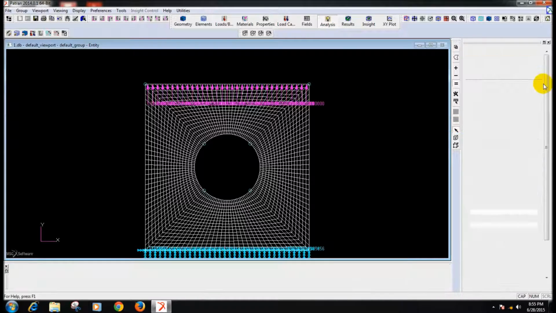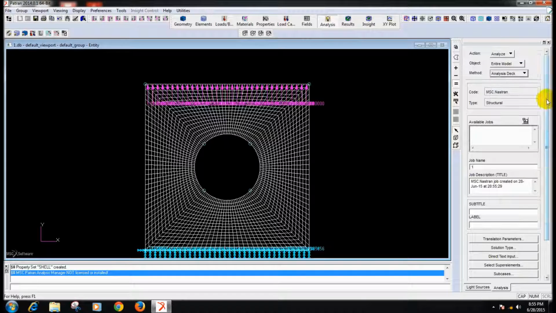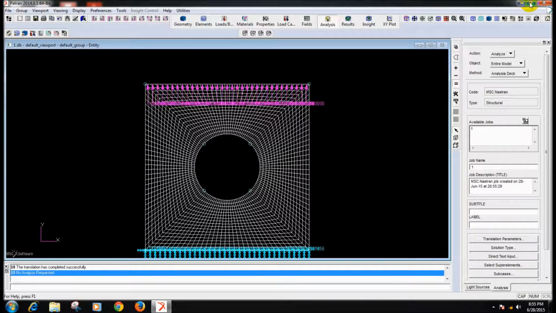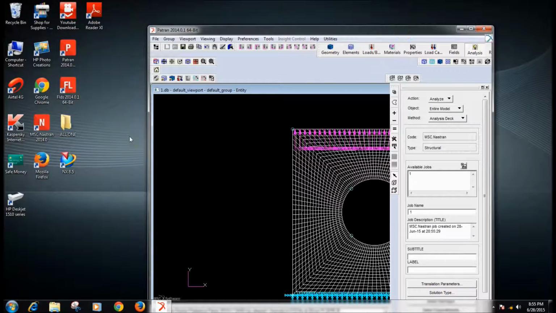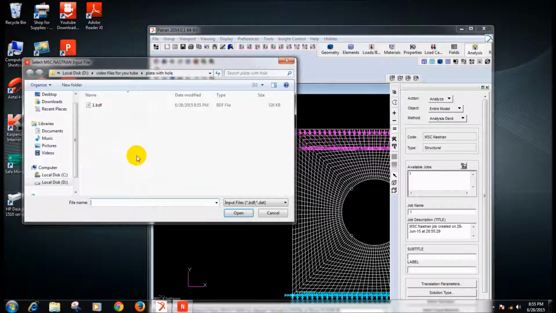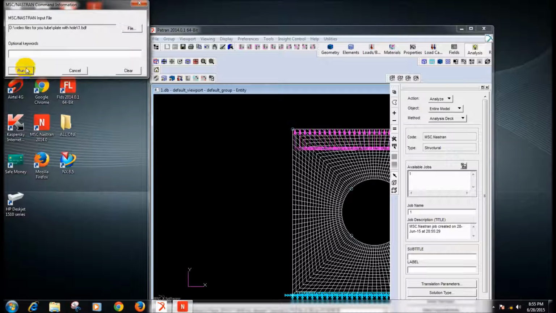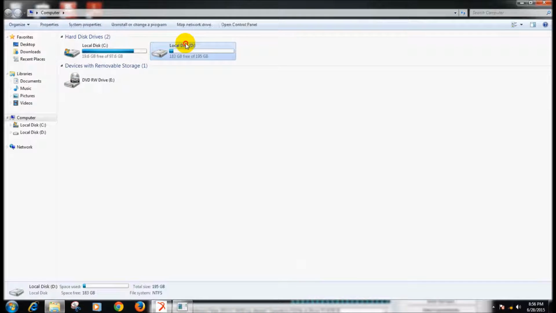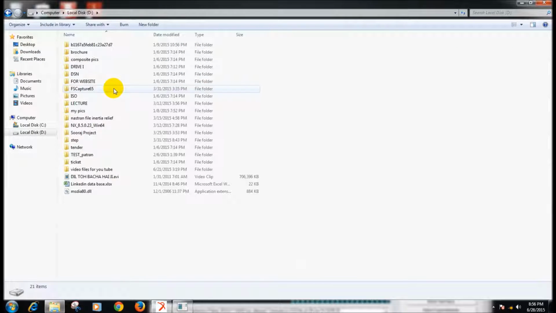So everything is almost done. Now we'll go for analysis. Analyze, deck. Okay. Now just go to Nastran. Nastran is asking for the input file, that is the input file for Nastran to run the analysis. I'm just identifying the path for the software. Run. We have to see for any fatal message, whatever it may appear.